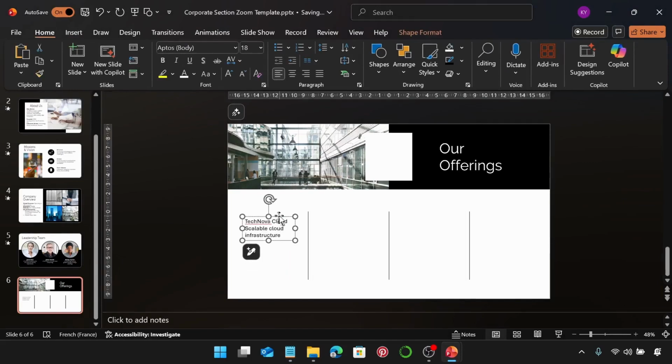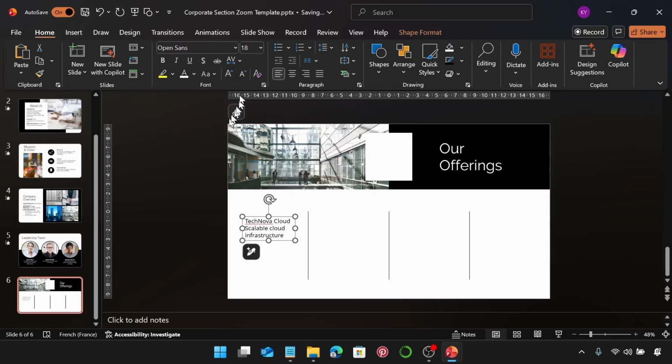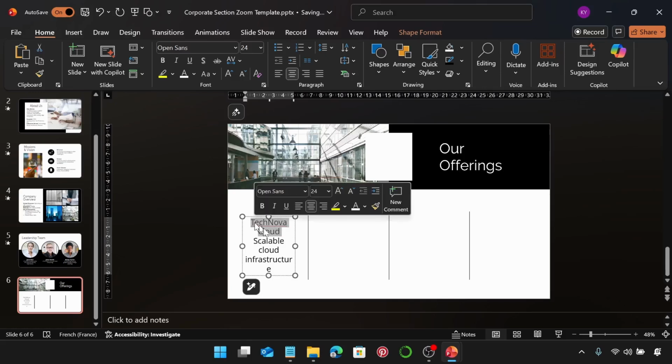I'm going to select this text, and then come over to this. We're going to change the font to Open Sans, and the size to 24, alignment, make it center also. And where it says TechNova Cloud, change the size to 28, and we're going to make it bold.